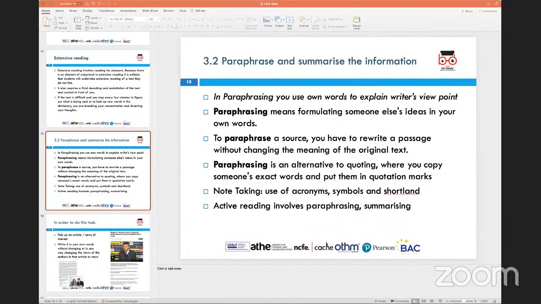So an example of paraphrasing that we get to see is when you do your assignments and you're quoting an author, or maybe a scientist or a psychologist, or somebody who has come up with a framework or a definition.